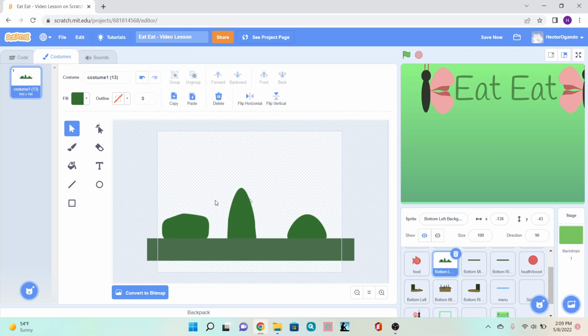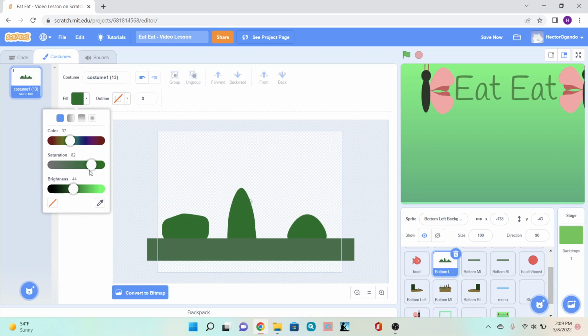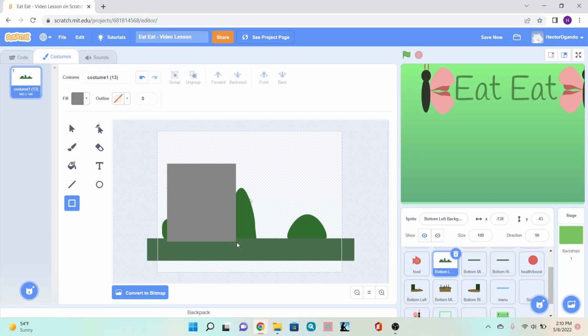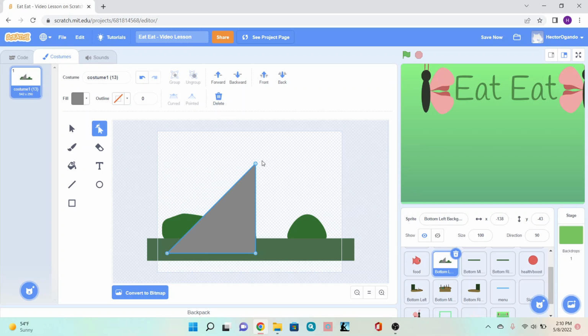And once I'm happy with that, I can go ahead and now start building my mountains if I want to go ahead and have them. So for this, I'm going to go ahead and use a little bit of a gray for my mountain areas. Now that I'm happy with it, I'm making sure I'm not crossing this line.